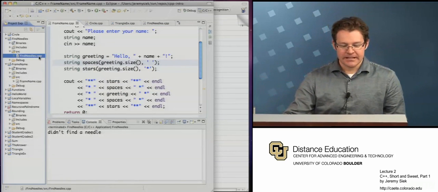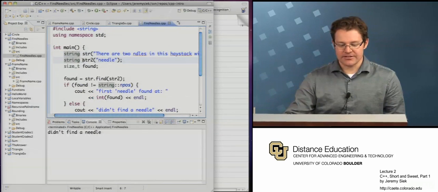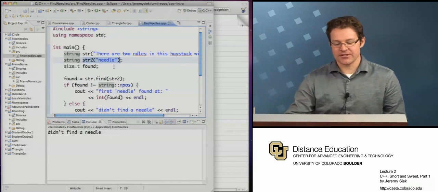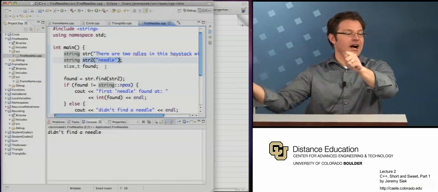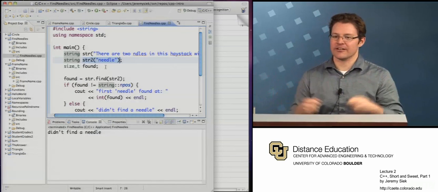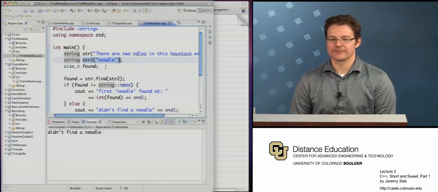Whereas this constructor here, let's just look at this one because it's shorter. This constructor is doing something really simple. It's just copying that string literal to create the str2 string.